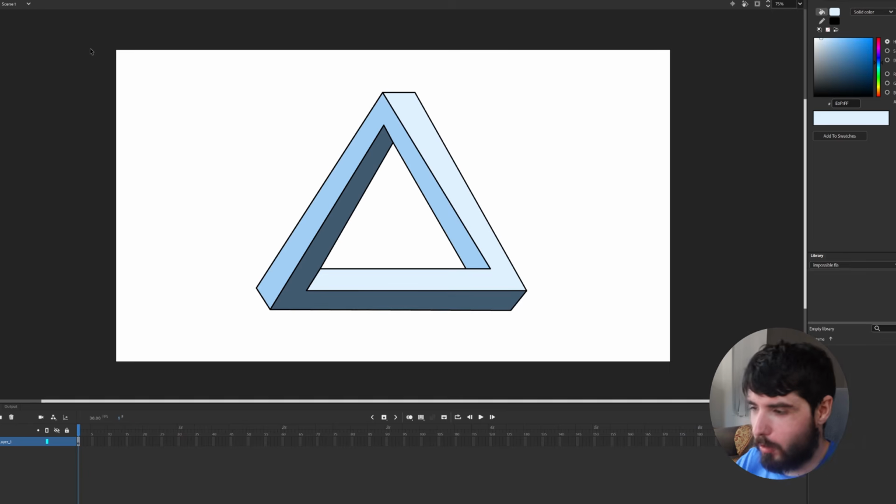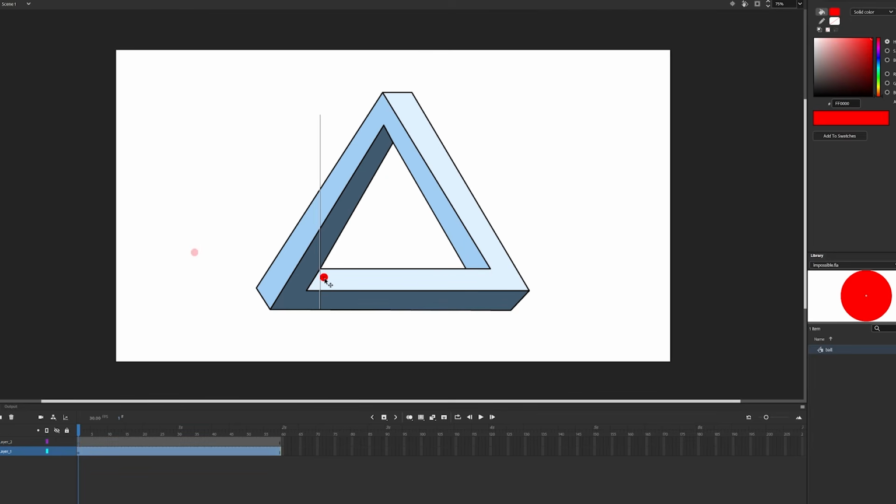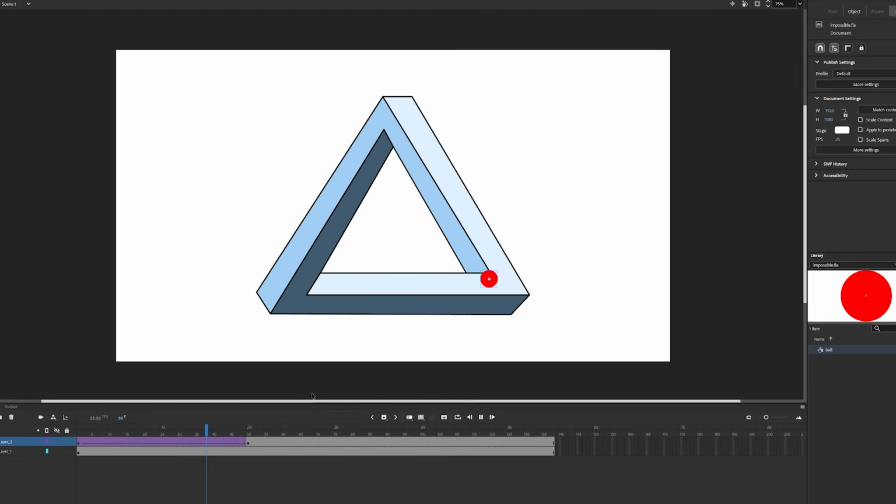So I want to animate a little ball rolling across this thing, like maybe starting down here on the light part. And then we're going to see its journey and be extremely confused. So I made this red circle as a graphic symbol, then a classic tween to move it along each segment.